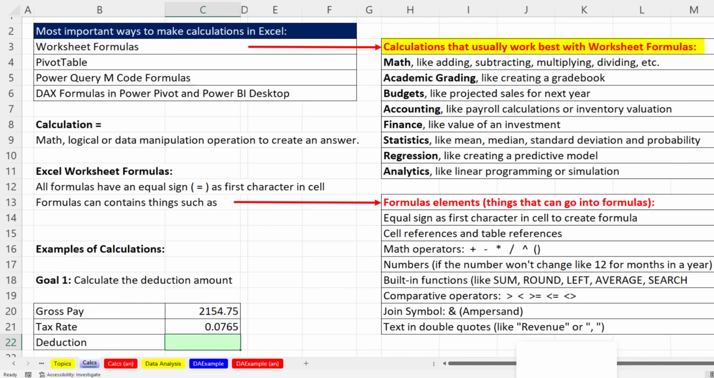that usually work best, things like math, adding, subtracting, multiplying, dividing, academic grading, like creating a grade book, budgets, like projected sales for the next year, accounting, like payroll calculations or inventory valuation, finance, like the value of an investment, statistics, like mean, median, mode, standard deviation, and much more, regression, which is a part of statistics, and analytics, like linear programming or simulation.